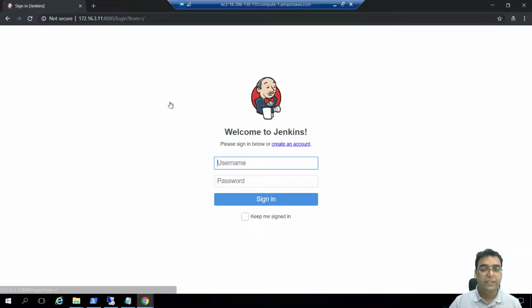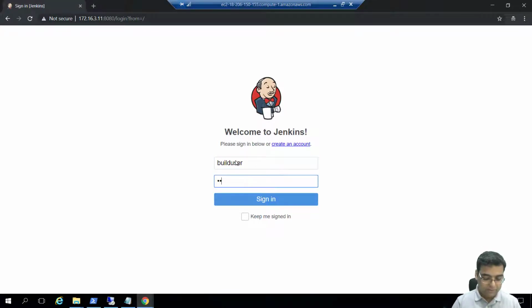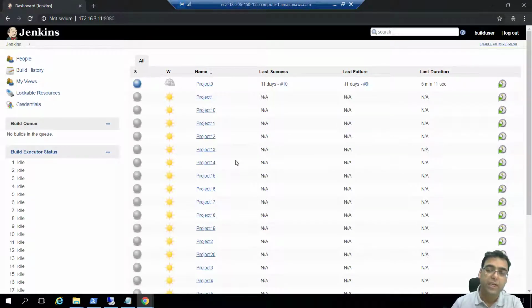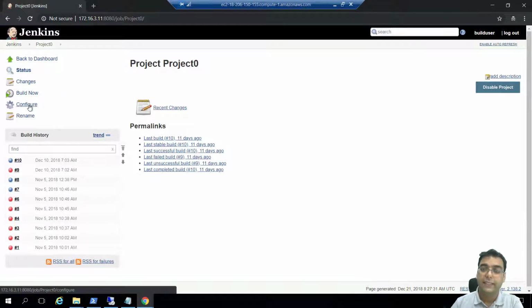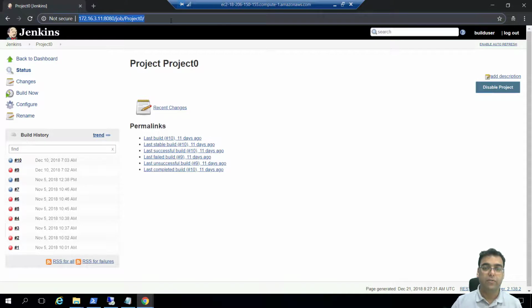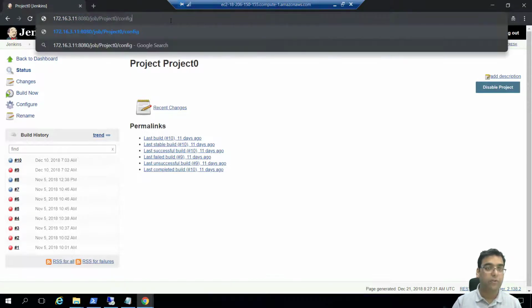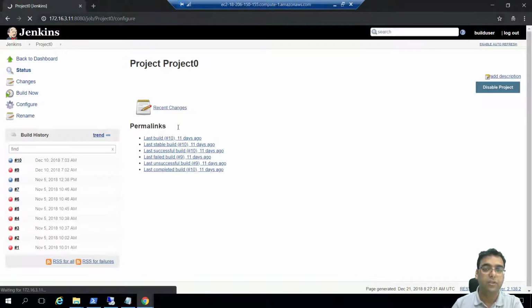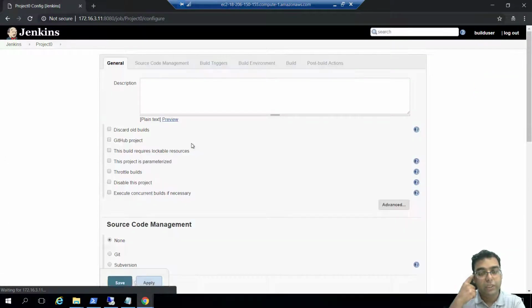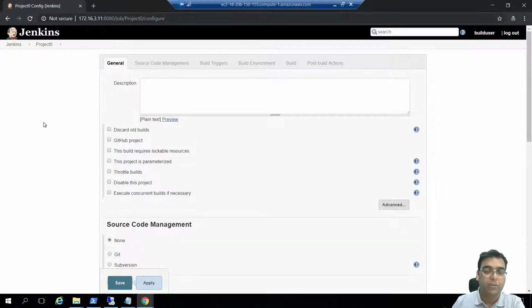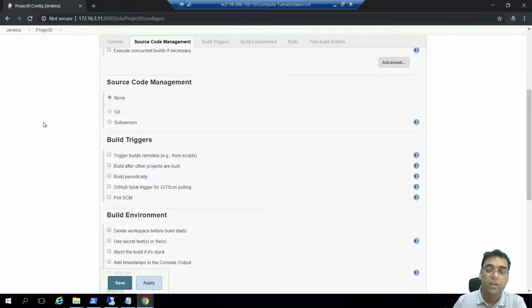So as you might have guessed, the third user, which we call build user, if we try the password same as its username, let's run it, build user, we get once again the password works. And now if we go to a project, we can see that there is a configure option here, right? If we go to the URL or click on that particular configure option, we are dropped into the configuration page for this particular project.